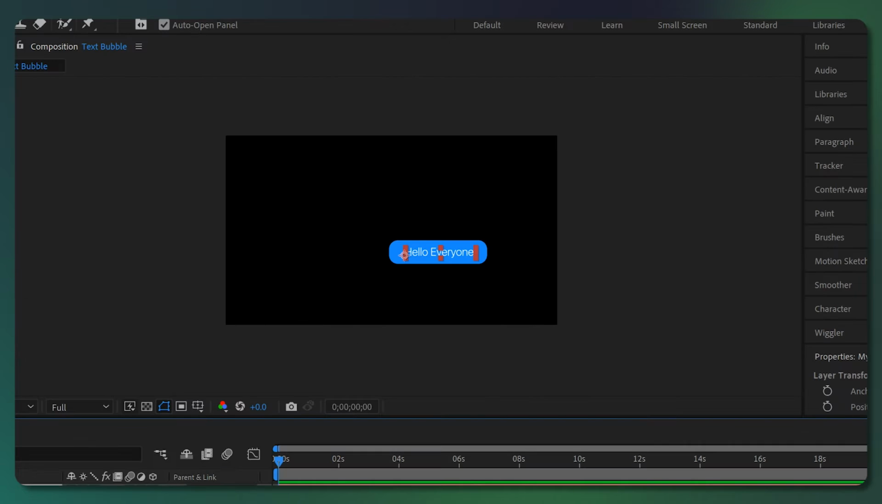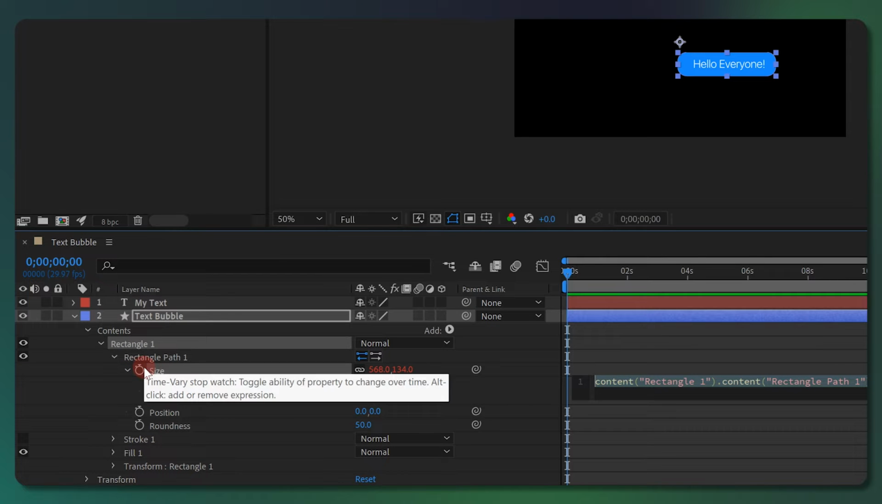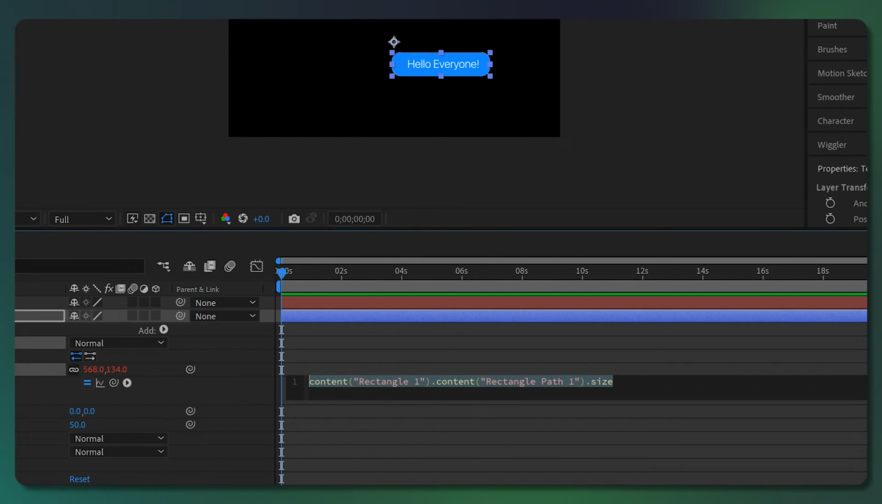You may notice that the text is not aligned with the shape, or the shape is larger or smaller than the text. You may adjust the size of the rectangle manually, but this is not the best solution because if you change the text, you must adjust the size again. The better method is to fix it by picking the text's height and width and assigning it to the size of the rectangle. To do so, hold Alt and click on the Size Properties stopwatch to open the expression menu.